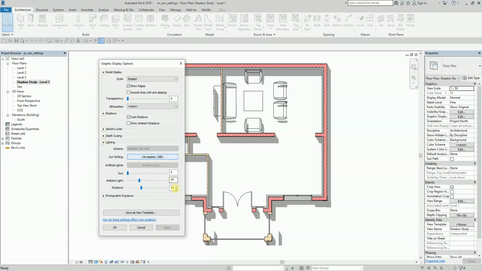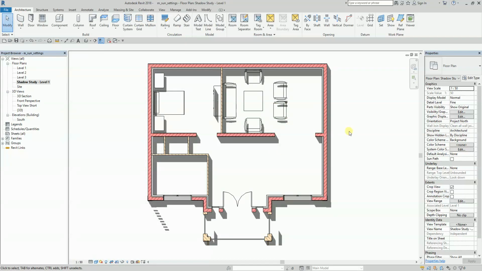lighting. Okay, so let's make it 50. So 50, and then okay. There you go. All right. So this is our still view. Okay, this is our still view. So next, let us try to explore more.